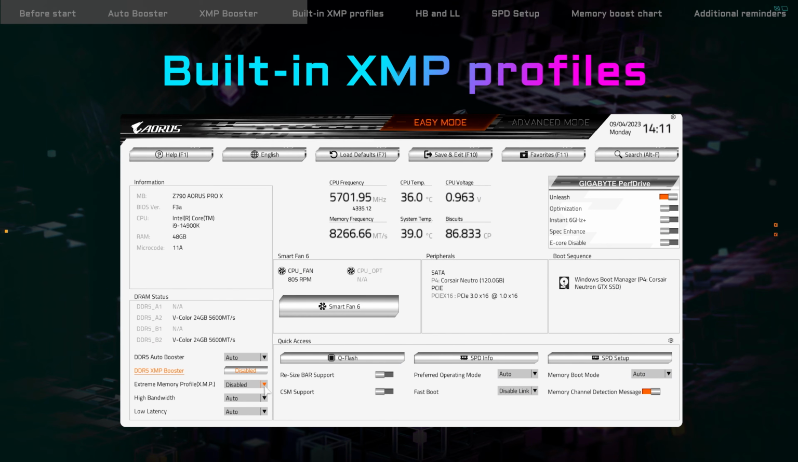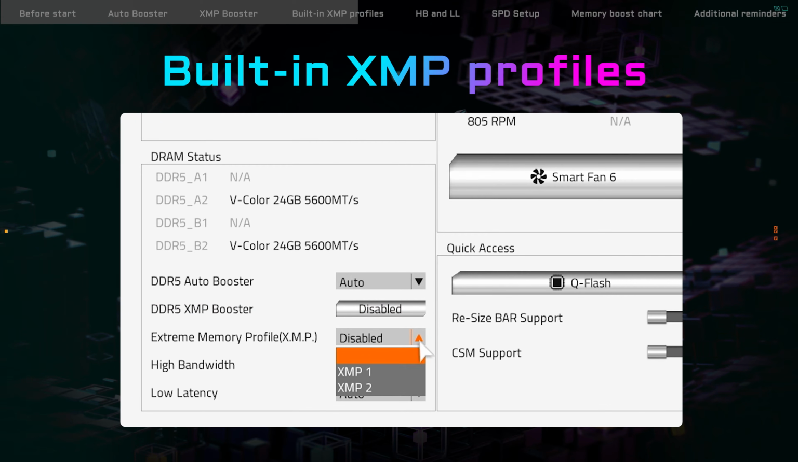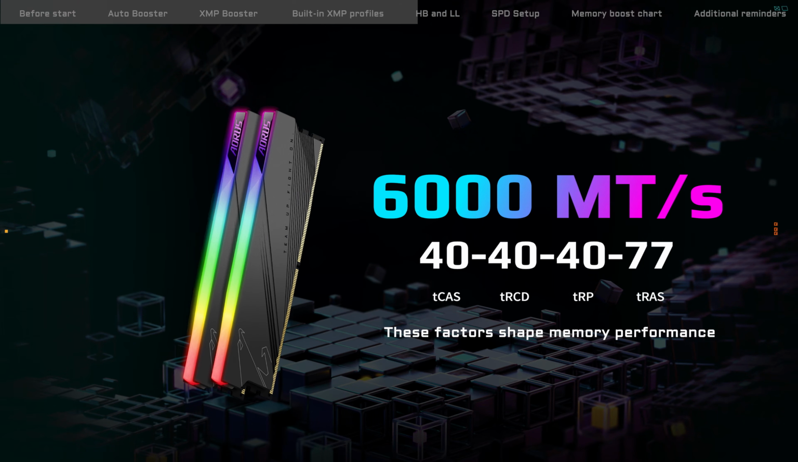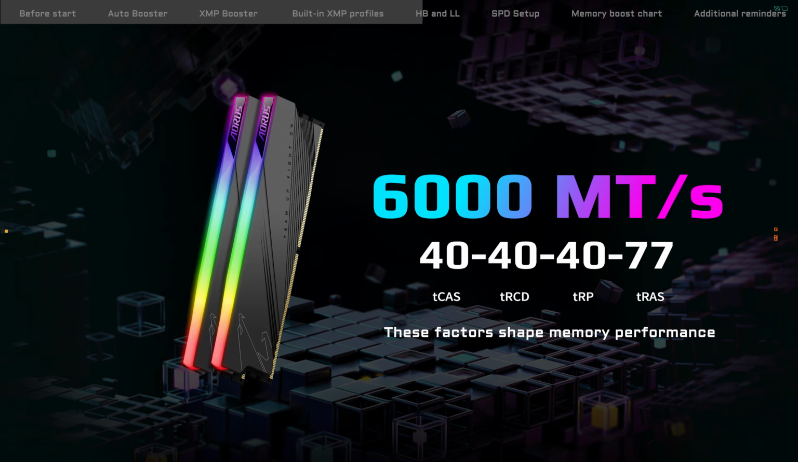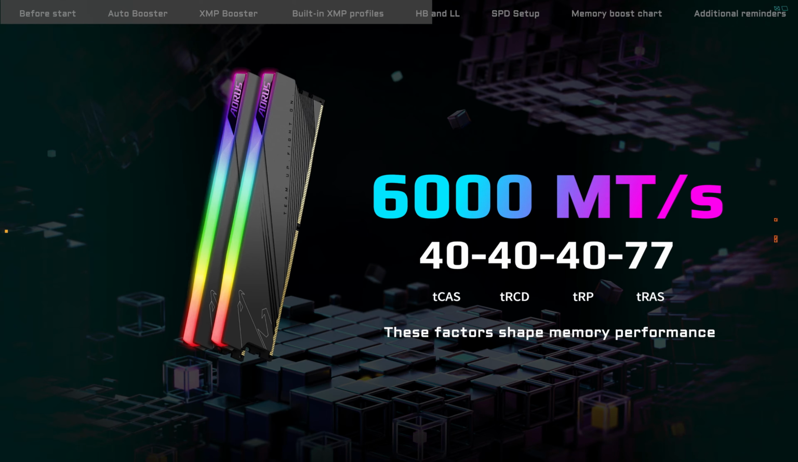Of course, you can always stick with the memory's built-in XMP profiles by simply enabling the Extreme Memory Profile XMP setting from the menu. But remember, memory performance isn't just about frequency. Timings and latency also matter, and that's where our exclusive high bandwidth and low latency feature come in handy.